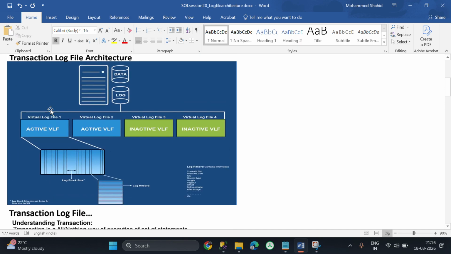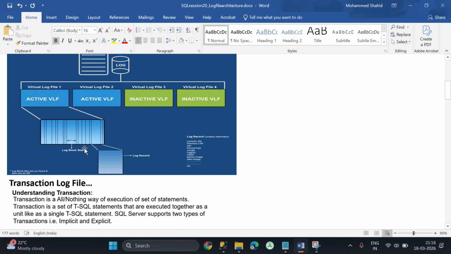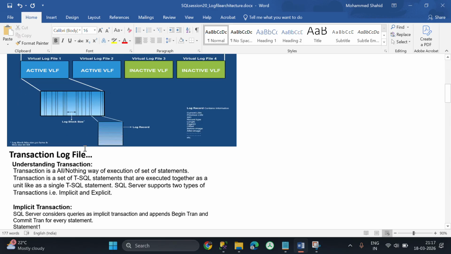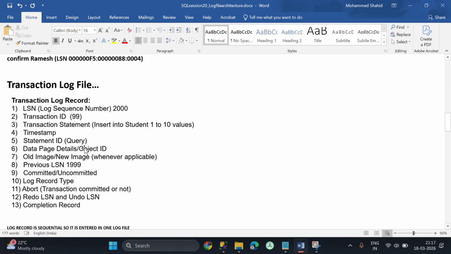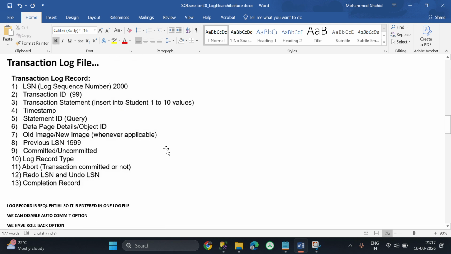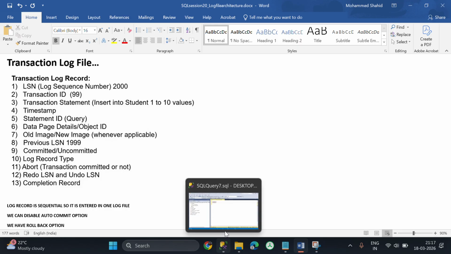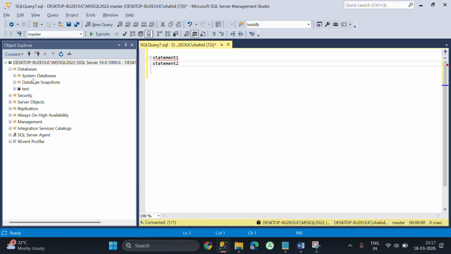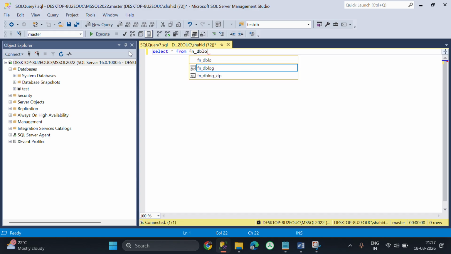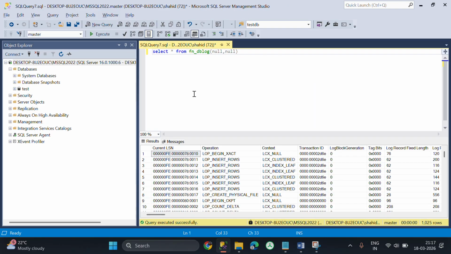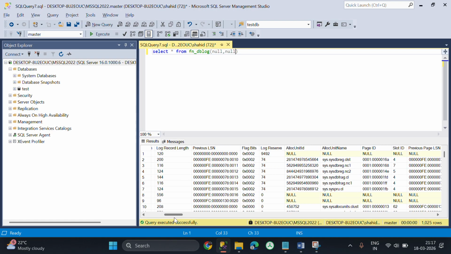So here we have VLF. Inside VLF we have log blocks. Inside a log block we have log records, right. Here these are the log records, as I also discussed in my previous class. Log records contain a lot of attributes. If I go and fire this command: select star from fn_dblog(null, null). If I fire this, you can see these are the log records.